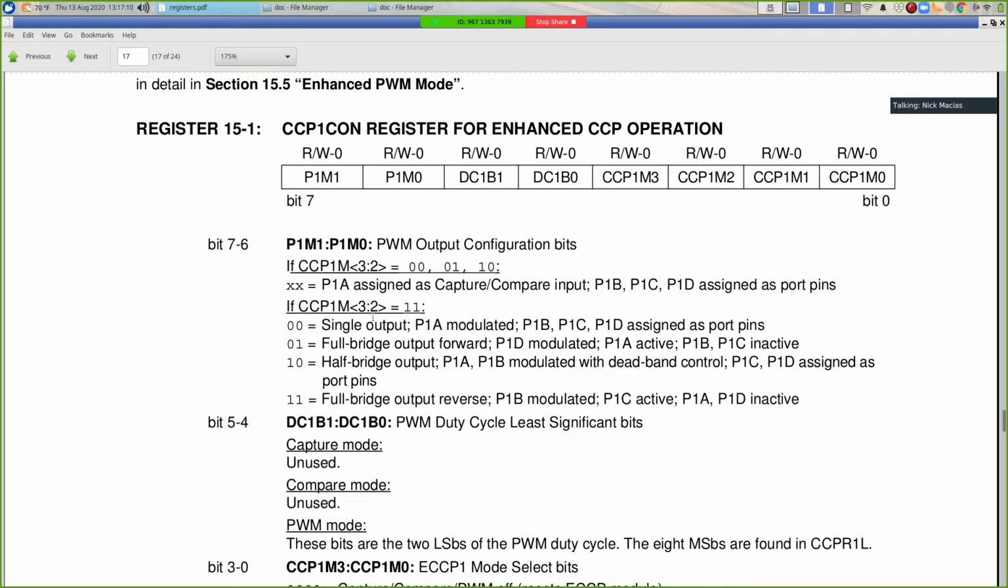And then in that case, that affects what these two most significant bits do. So the behavior of bits 7 and 6 depends on the behavior of bits 3 and 2. If bits 3 and 2 are either 0,0, 0,1, or 1,0, then this is a capture or compare operation. But if bits 3 and 2 are 1,1, pulse width modulated output, then these two bits control other aspects of that PWM generation.